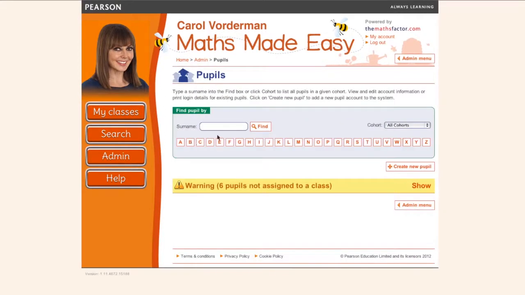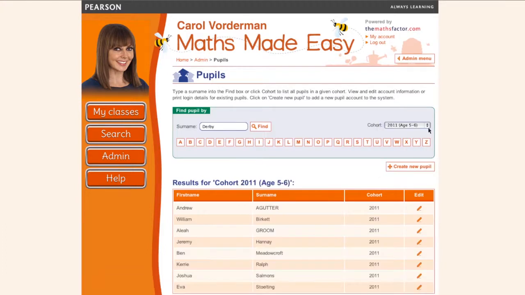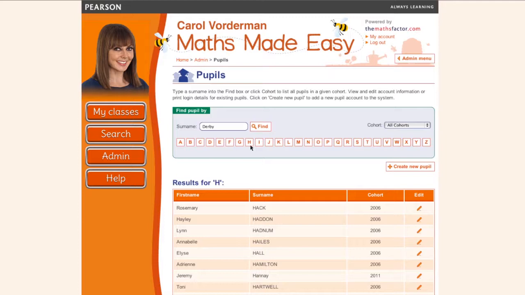The Pupil page allows you to search for a pupil by typing their surname into the Quick Find box, or you can select from the Cohort drop-down box to list all pupils in a given cohort. Here you can also view and edit account information or print login details for existing pupils. Pupils can also be found by clicking on a letter. This will then pull information on all students with a surname starting with the chosen letter and display them as a list below.